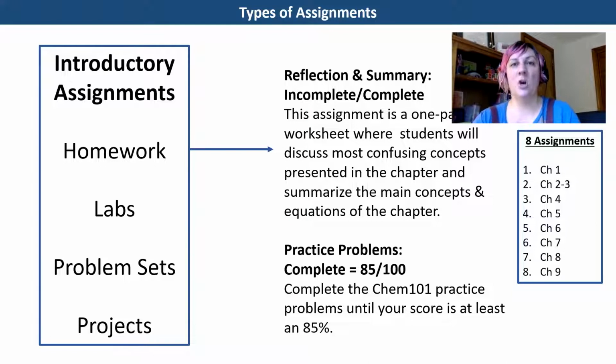And the second part of each homework assignment for a chapter is practice problems. These are in Chem 101. And these you can do as many times as you want. So you try the problem, you put in the answer, it says it's wrong, you go, you get a hint, and then you try again.